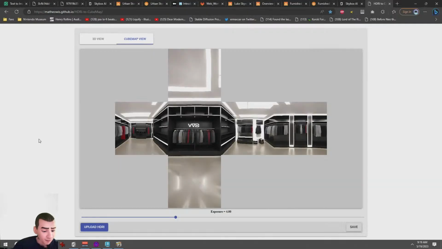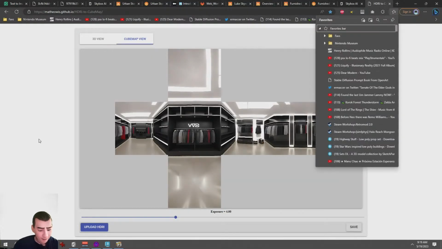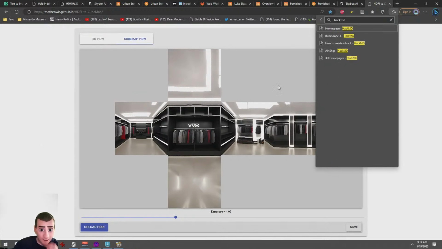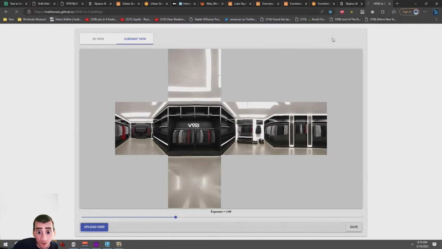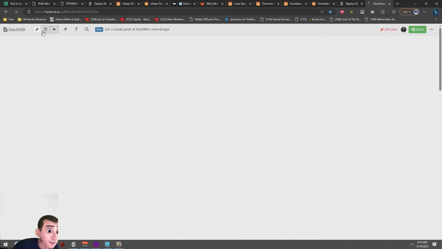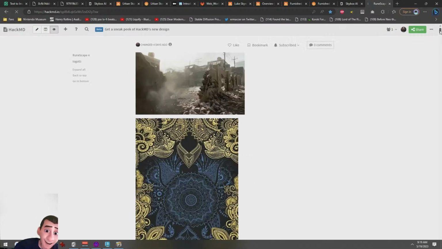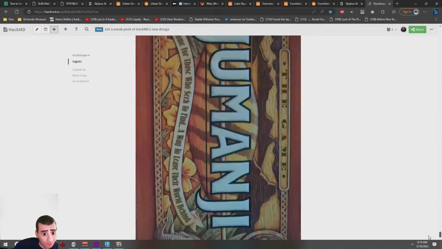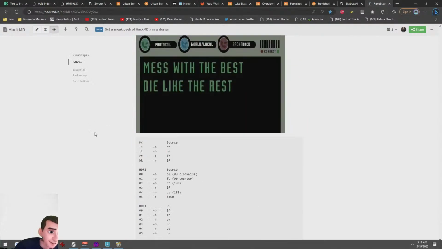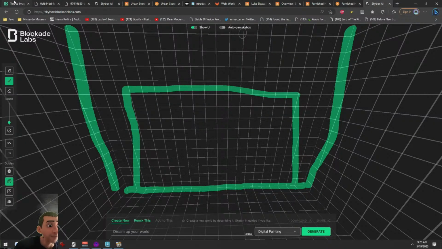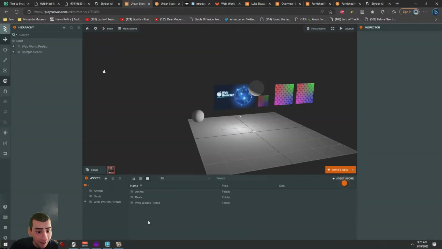Now I have some notes somewhere. For some reason, I think I have my Skybox notes in my RuneScape HackMD. Yeah. And here I have stuff that's not very useful to me. So this is what I'm going to have to do. Let's upload these images and start building this material out finally.